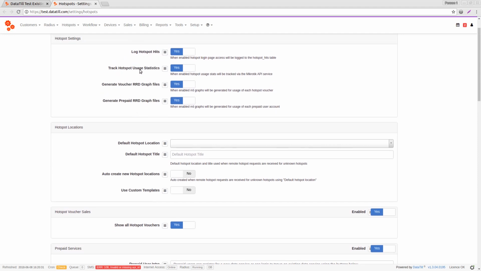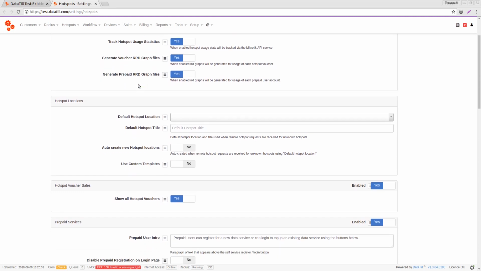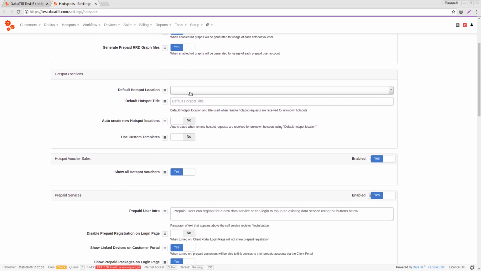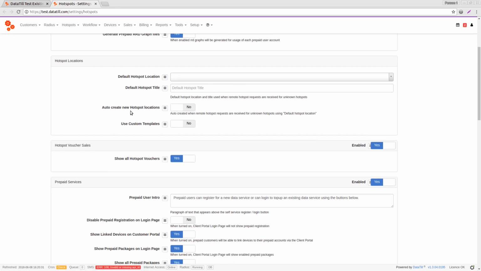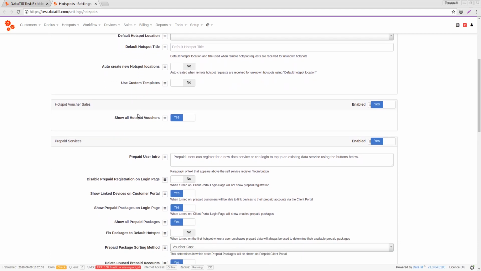Hotspot hits, track usage statistics, RRD graph files, prepaid RRD. This would be tracking data usage per voucher and on prepaid. You also have a default hotspot location that you can select. We have not selected one in this scenario. You can also give it a title. And again, you have settings and custom things. A lot of this can be set up from the beginning if it makes it easier, depending on how many hotspots you have. But then again, you will see you can also customize these settings per location, which we will get to shortly in the video.